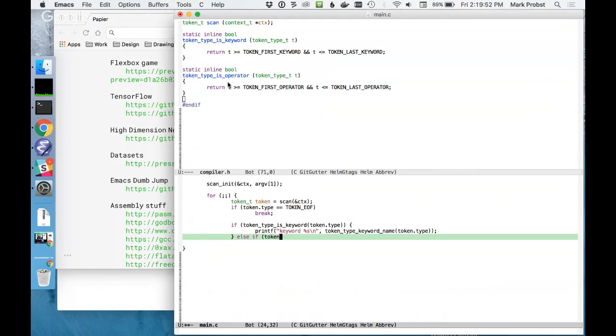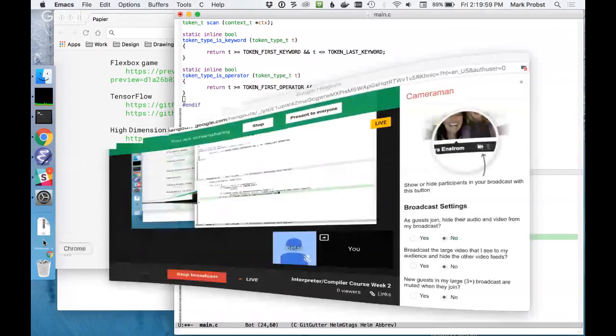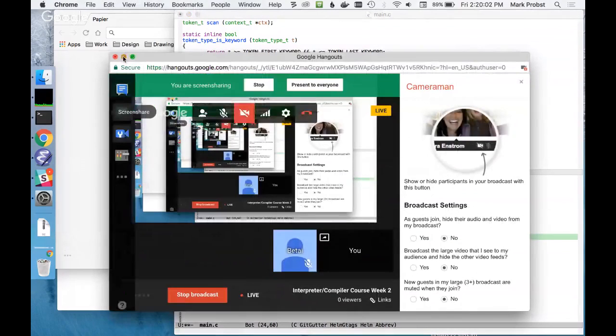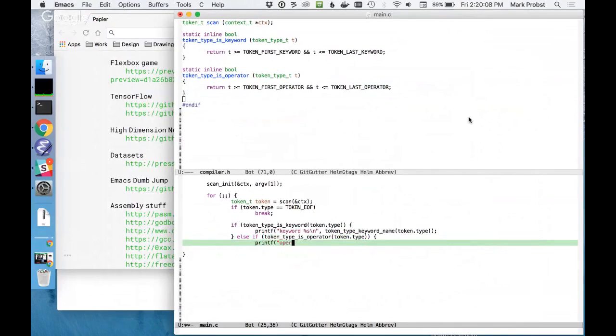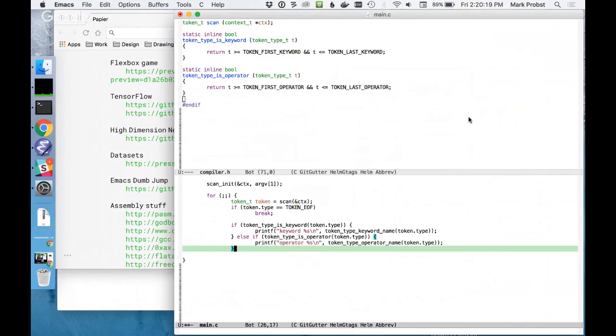Else if token type is operator, not type. By the way, is the sound coming through? Yeah, sound is coming through. Okay. If it's an operator, then we're printing operator, token type, operator name, token type.